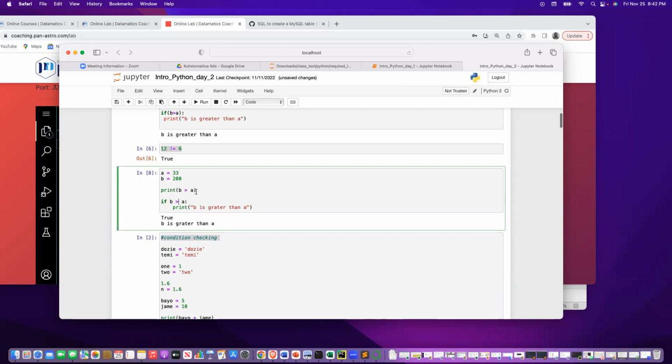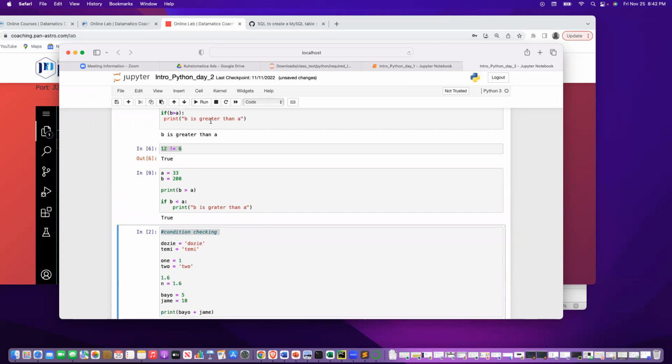But if we now say, if B is less than A, let's run this and see what happens. Nothing. It didn't print it out. It did not print it out because it is false. B is not less than A, so it doesn't print this out. So we know that there are only two possible outcomes to this.